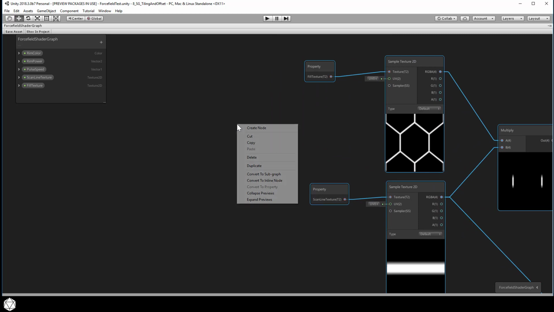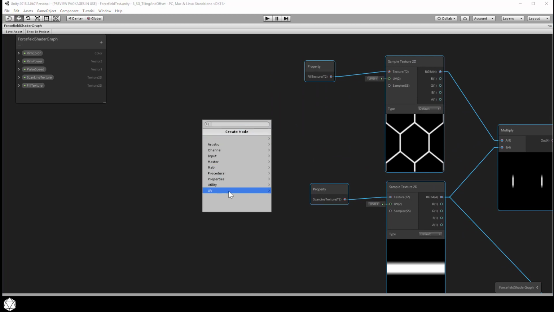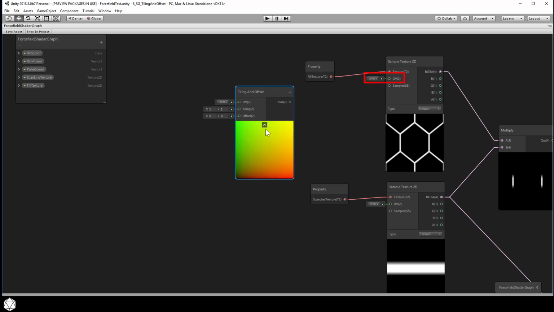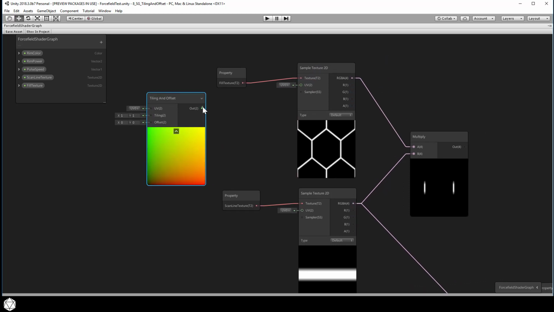Let's create a tiling and offset node. Create node, and you'll find this under the UV group. Tiling and offset. Drop that into place. This node will always output into the UV port of the sample texture 2D node. So let's connect that. And we want to make sure that we're affecting the fill texture of the hex tiles texture asset. So this node essentially controls how the texture responds to the UV coordinate system.